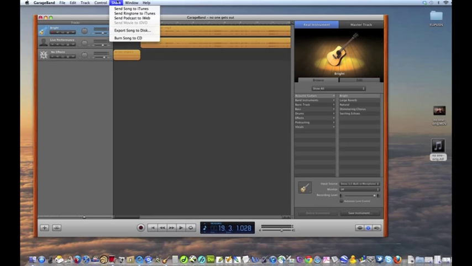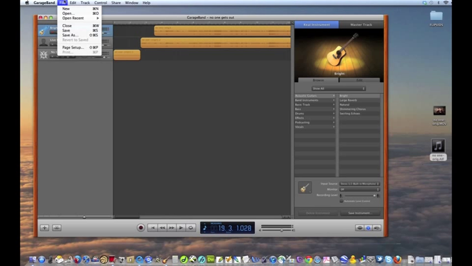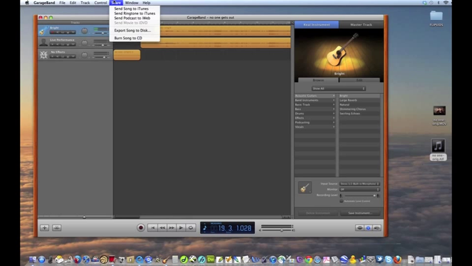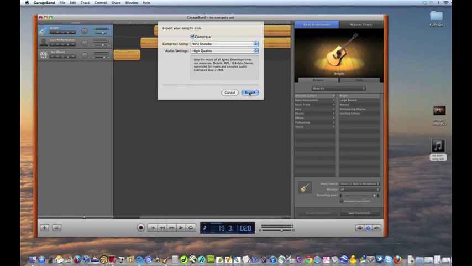We're done. This is counterintuitive. You'd think it'd be under File, Save As or something like that. This is what works for me. Export song to disk, because I want to monkey around with it right away.